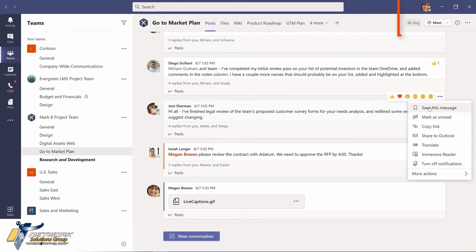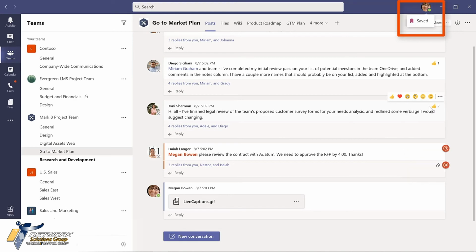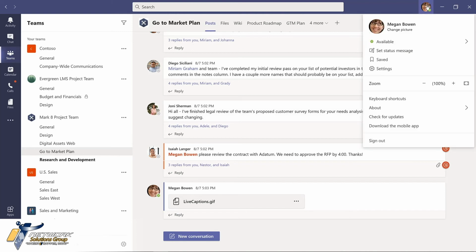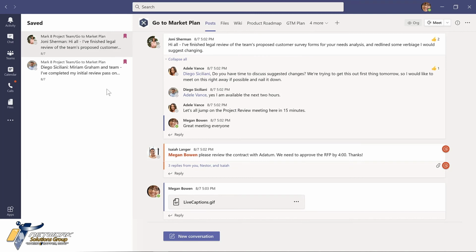Once the message is saved, notice the bookmark icon that appears in red and a message will pop up indicating the message was saved. Now it's helpful to know that the author of the messages doesn't know that you've saved the messages. These are just being bookmarked for your reference. To view your saved messages, move to your profile in the upper right corner and click on the tab for Saved. This will bring you to your Saved Messages page.